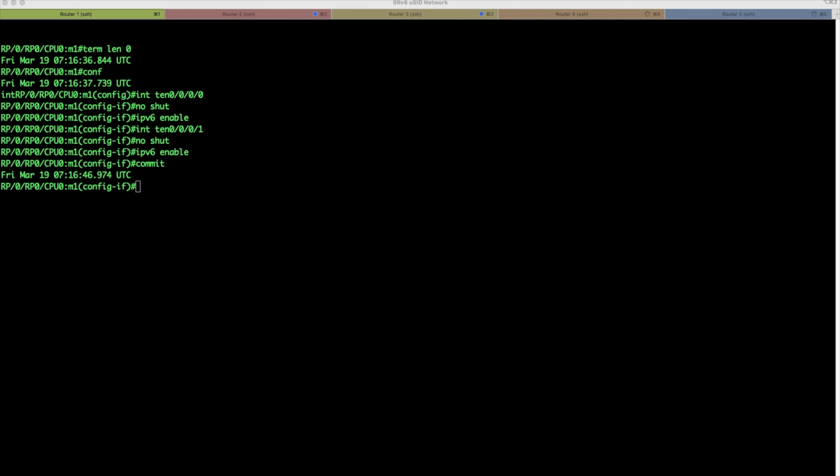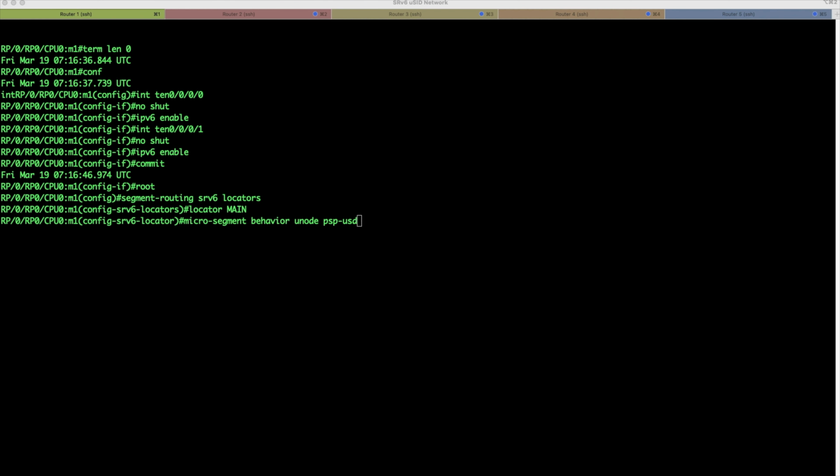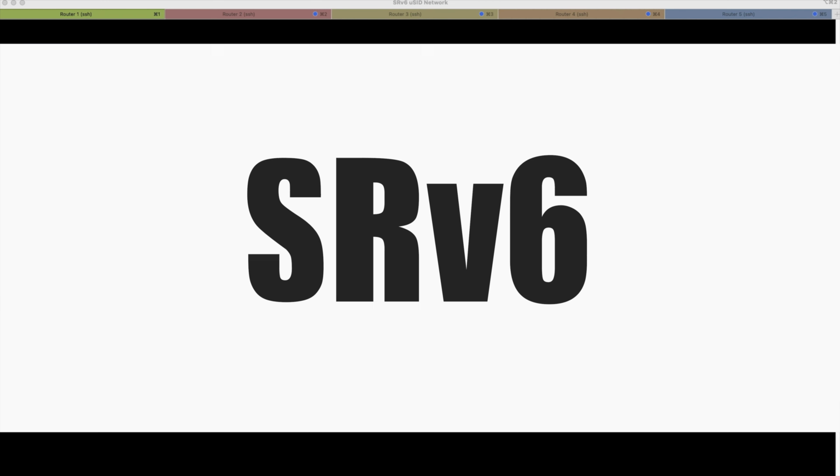Next step, we need to enable locator on all routers. So here we will configure locator. Each locator has a different prefix, and we have to define there is a microsegment behavior for this locator.